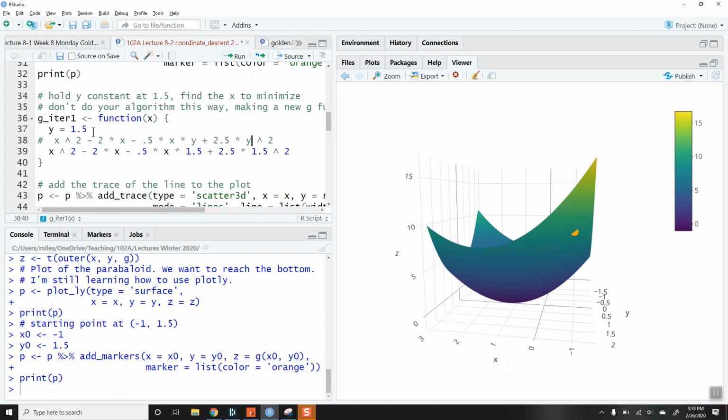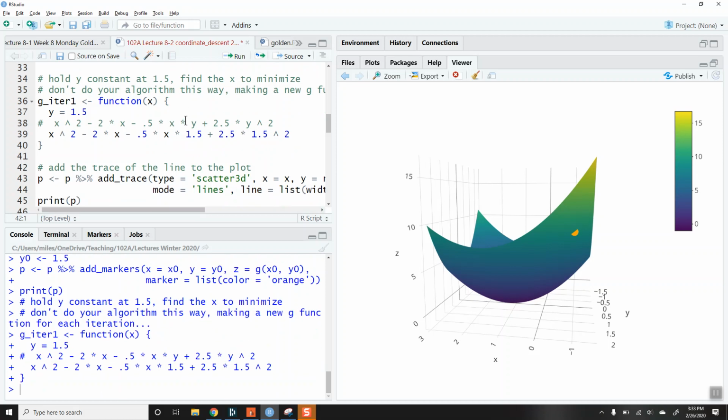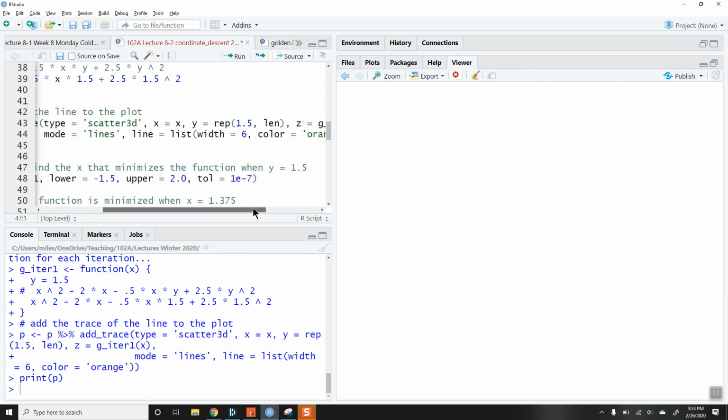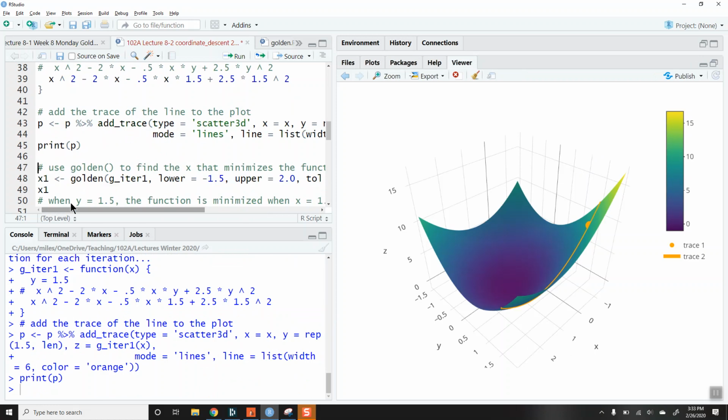So here's the original function. I'm replacing each instance of y with the value 1.5. And now we can see this is a function of just x: x squared minus 2x minus 0.5x times 1.5. So minus 0.75x, and they combine to negative 2.75x, plus some constant over here. So I've got some function of x, and I'm going to go ahead and add that trace to the plot here.